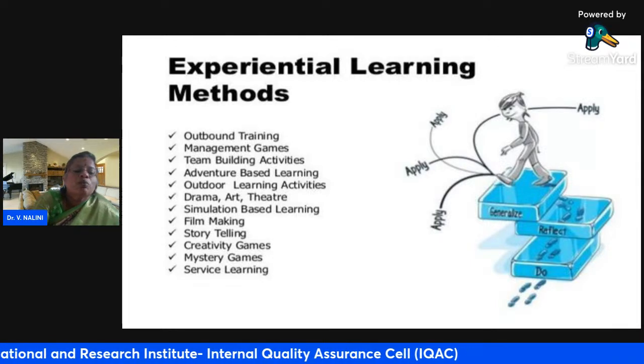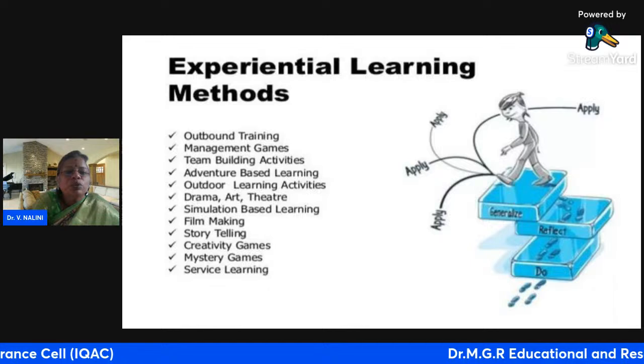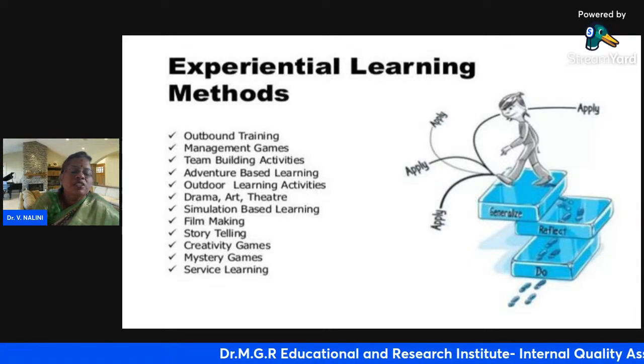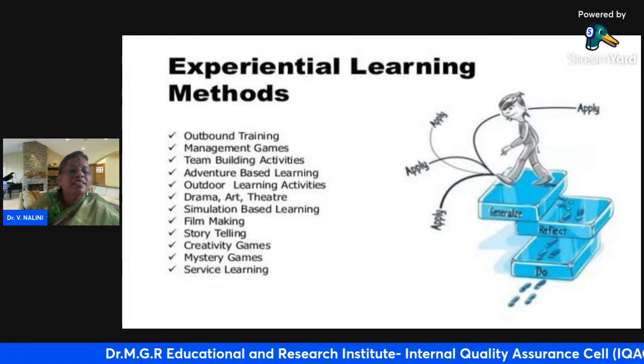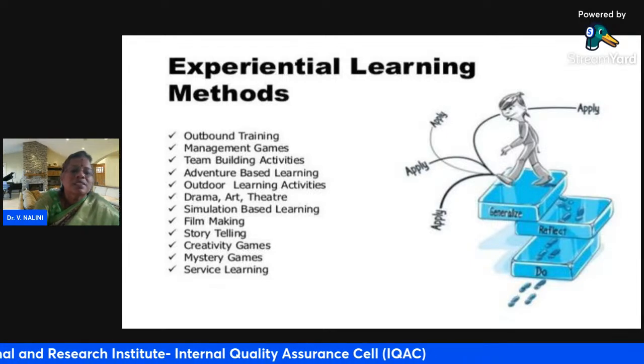So these are a few methods: games, team building activities, adventure based learning, outdoor learning activities, drama, art and theater, simulation, filmmaking, storytelling, creative games, mystery games, service learning. All these things come under experiential learning methods.